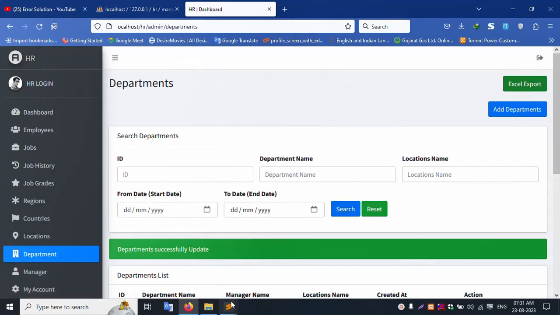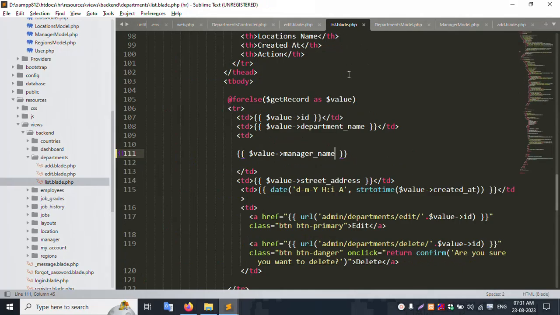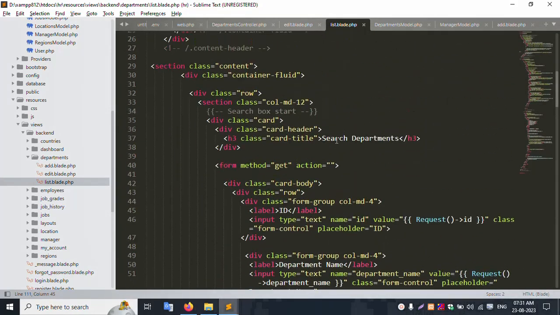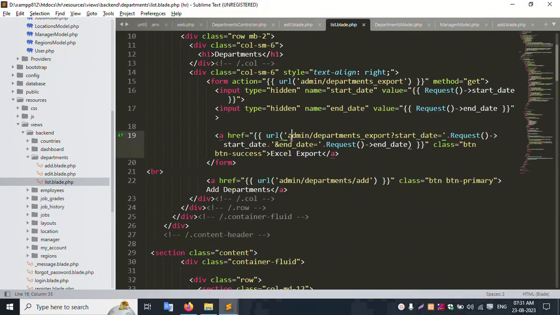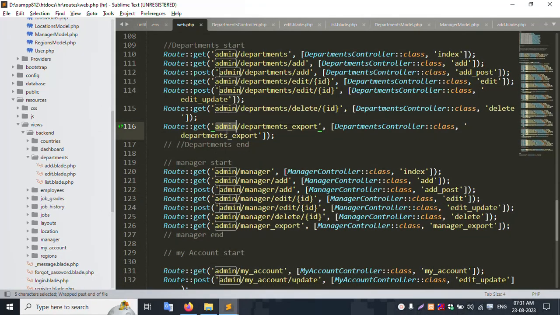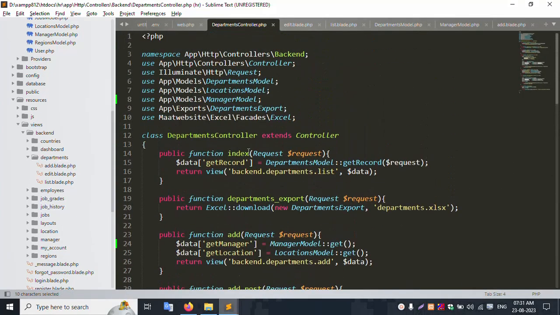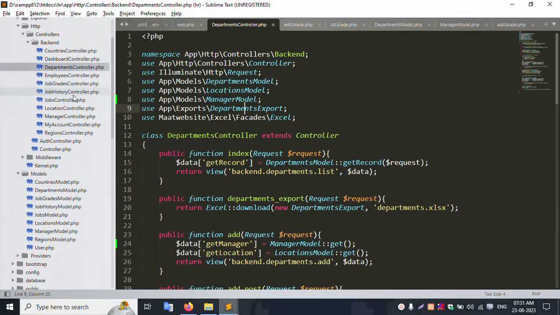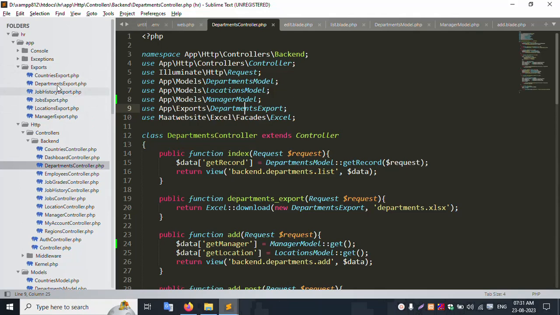Now the Excel button. Open the list file. Inside it, copy the Excel button, copy this path and paste it here. This is available; copy this function, and the department controller is available. The department controller is available and working. Inside this, the department export.